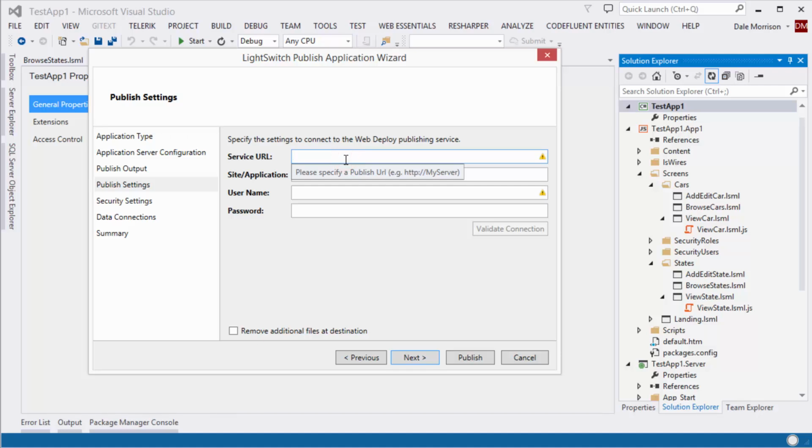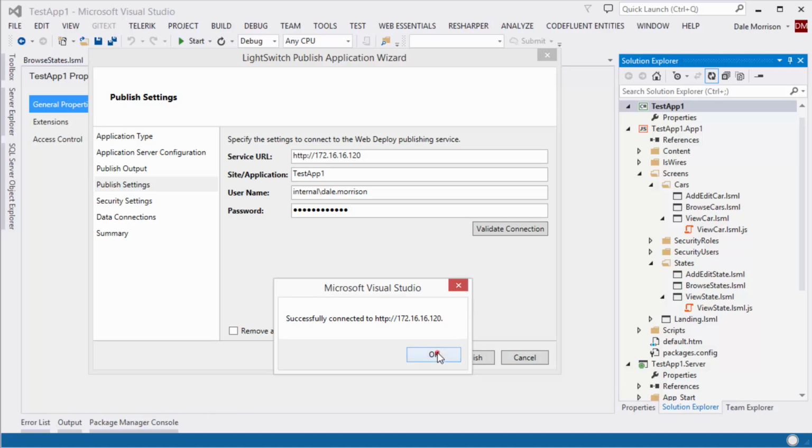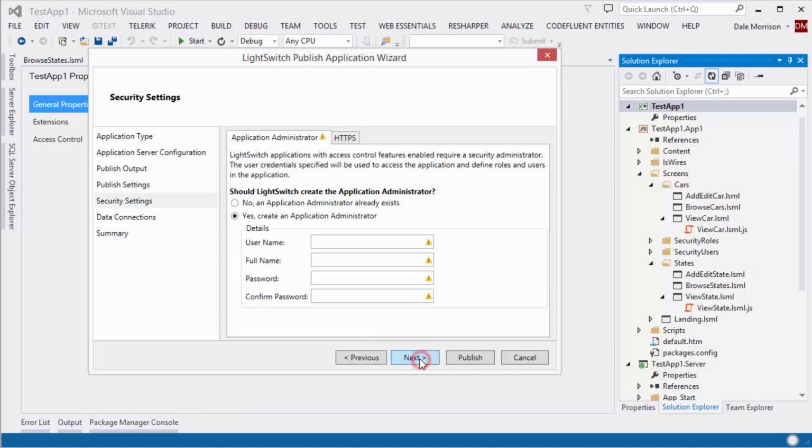And this is your typical deployment. Okay, and the application name is just test app 1, and my credentials. Just make sure we can get to it. Boom, success. All right, moving on.